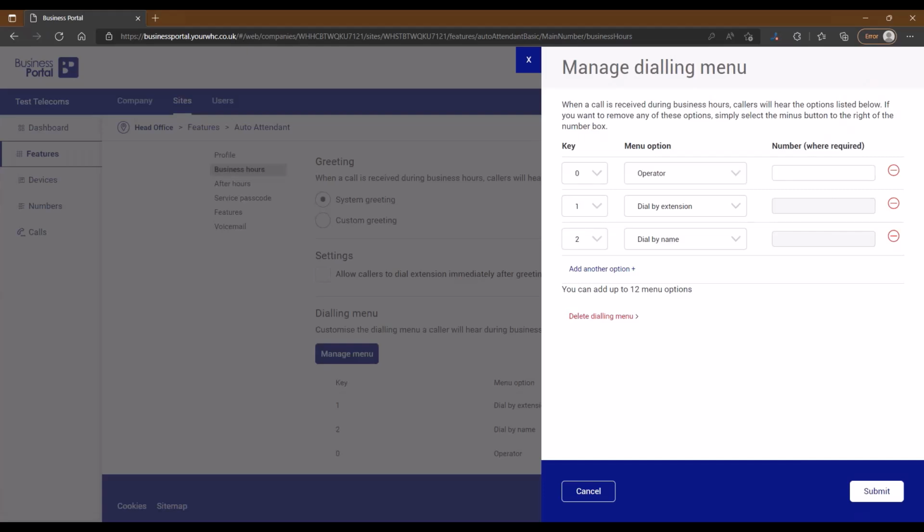To manage our dialing menu, first select the key from the drop-down menu. There are up to 12 key options: numbers 0 to 9, star, and hash. 3 options are shown, but you can add up to 9 or more, or remove these ones. Then add the menu option for each key from the next drop-down menu. Depending on what you select, add a phone number if required.